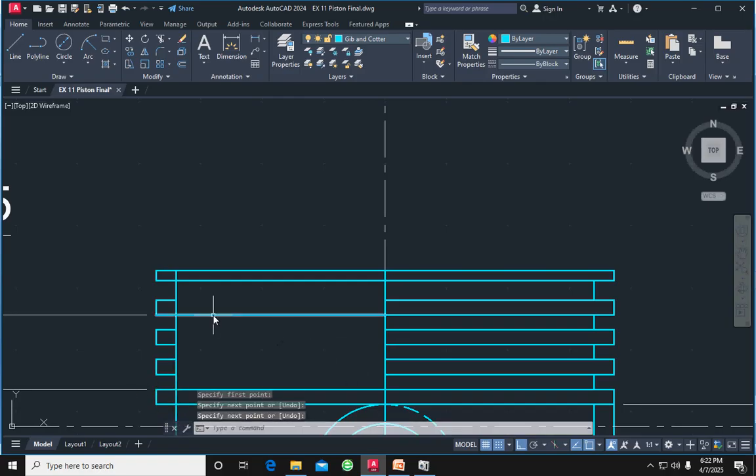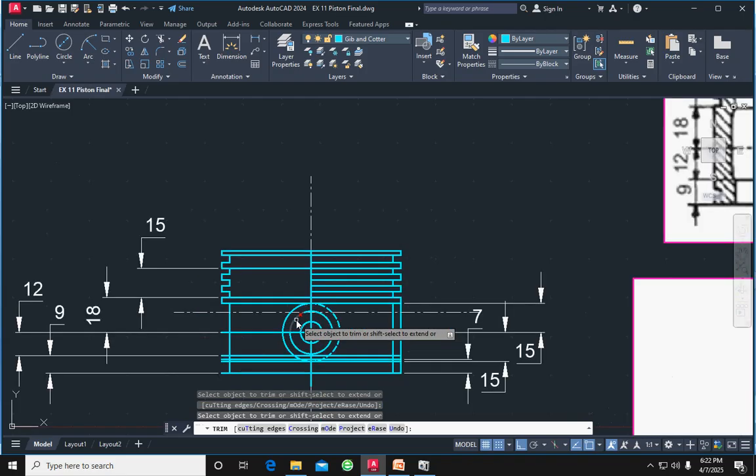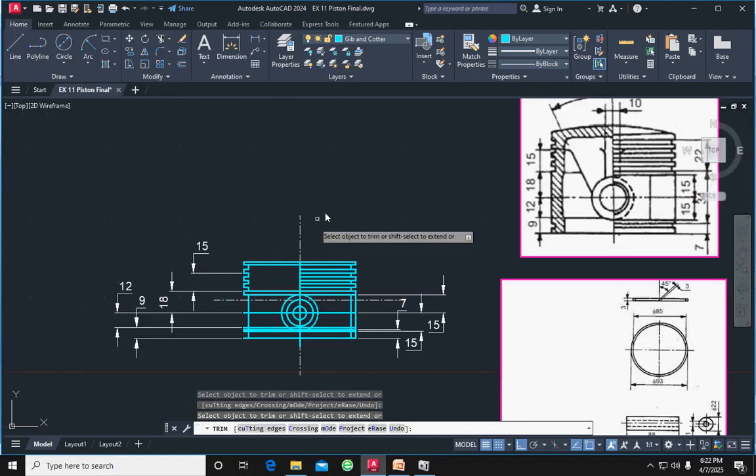Okay, now we want to trim the unwanted lines. We want to trim the unwanted lines. Okay, almost we complete the diagram. So we want to remove this line. Okay, finally we have to draw the top of the piston.